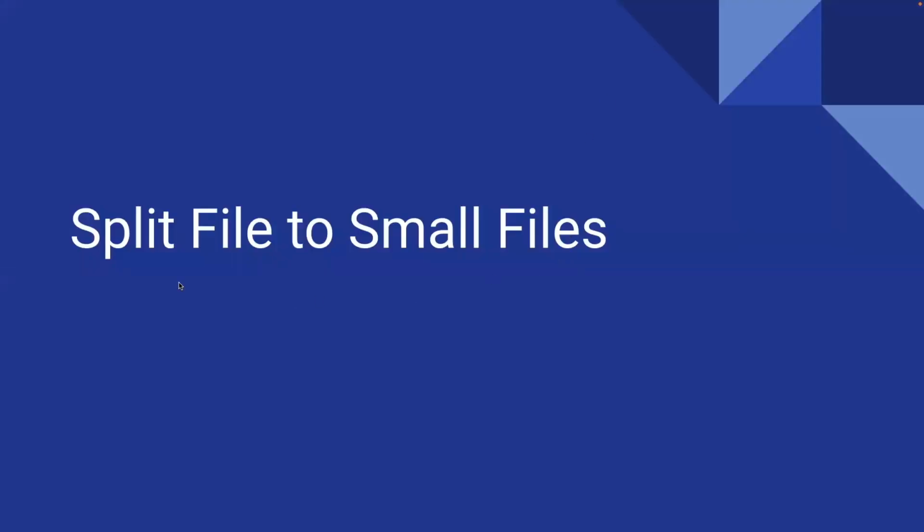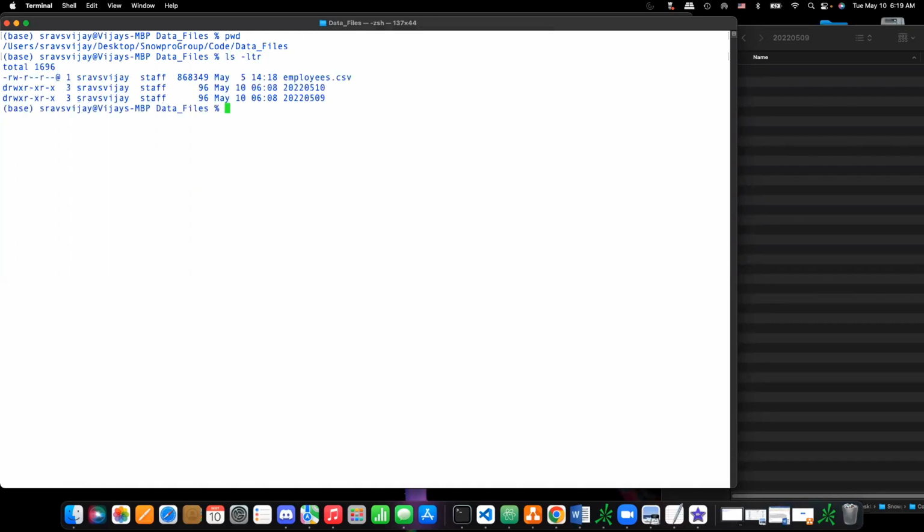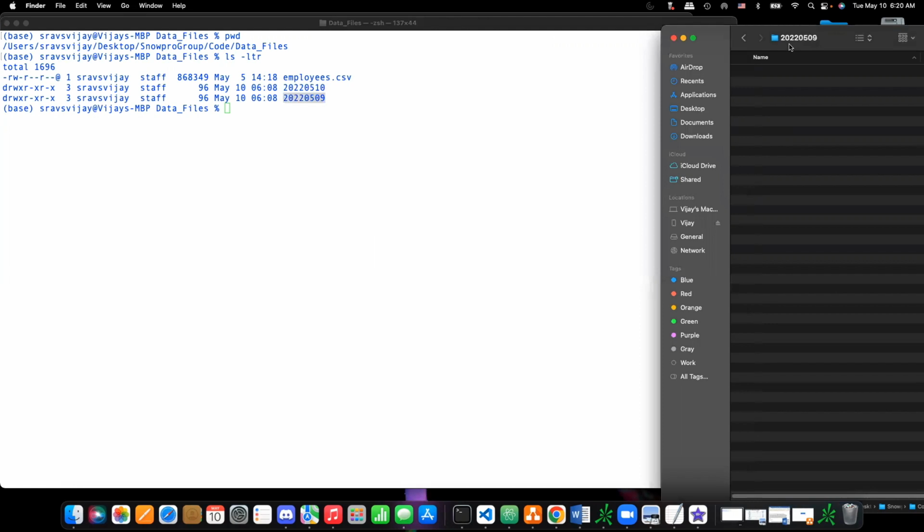Let's see how to split the file into small files and place them into the date folders that we have created. We are going to use the split utility to perform this activity. This is the first step to prepare the data and keep it into the date folders in our local system, and from here we will move to the Snowflake stages accordingly.